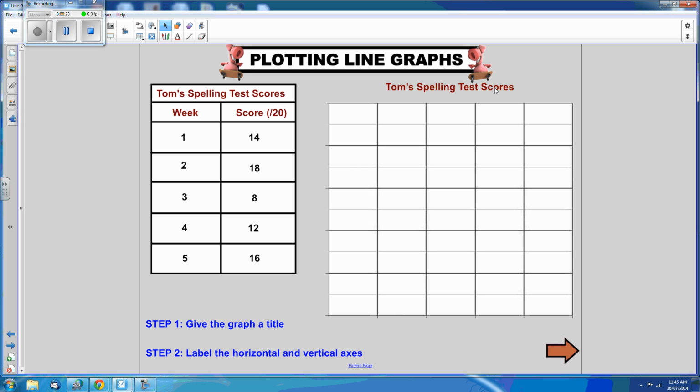Step 2 is to label the horizontal and vertical axes. So we're going to be plotting the week against each score. So we'll make week our horizontal axis and we'll make score our vertical axis label.